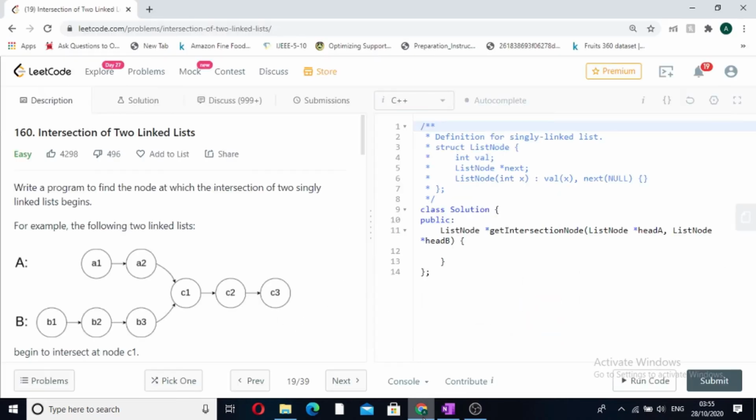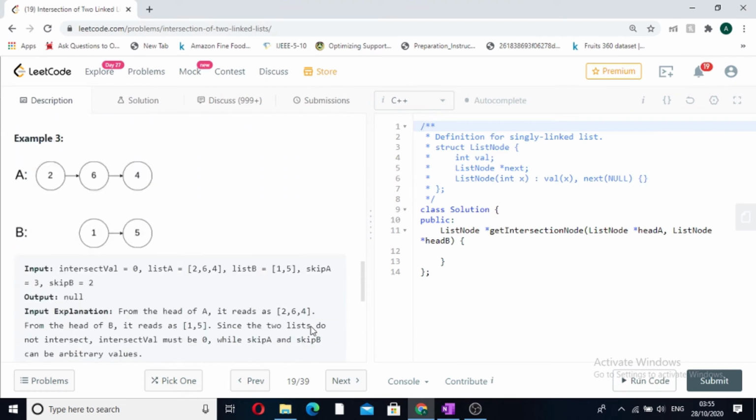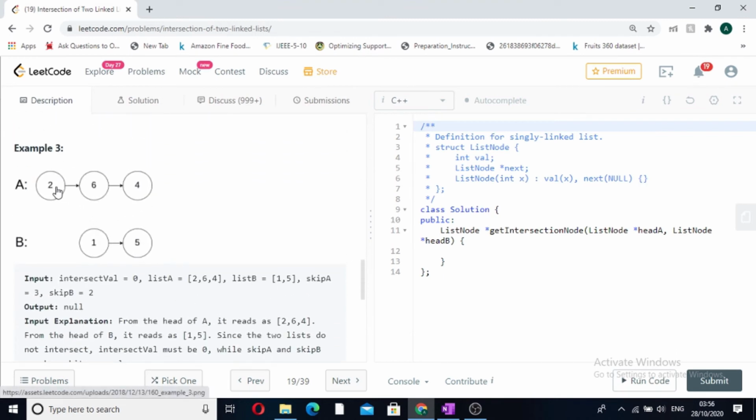See, like in this case, see what will happen. Our A is a linked list and B is a linked list. So A is greater than B. So the pointer of A will be starting from this node, that is the 6th node, and the pointer of B will also be starting from the one node. Now they will both move forward with the same speed, this with one node and this also with one node, and they both will intersect at the null pointer.